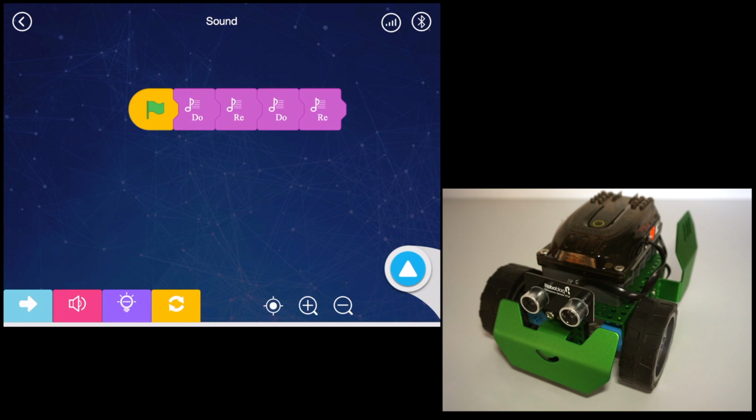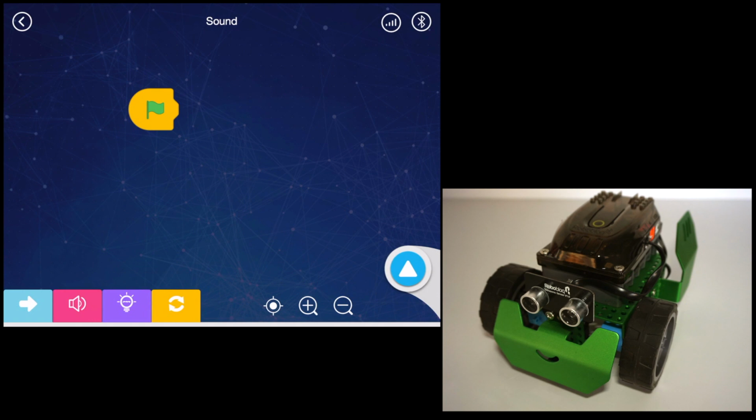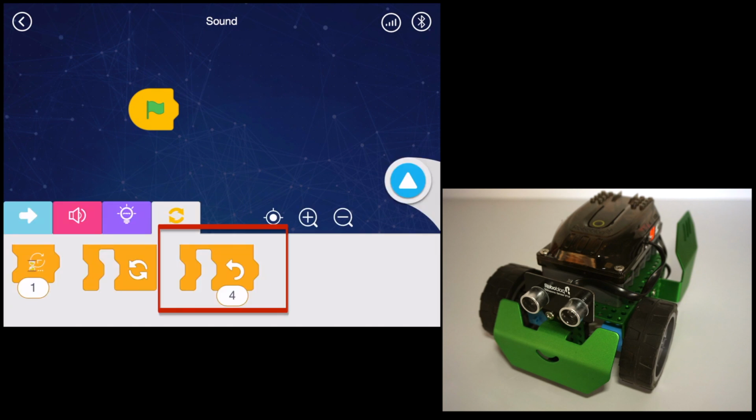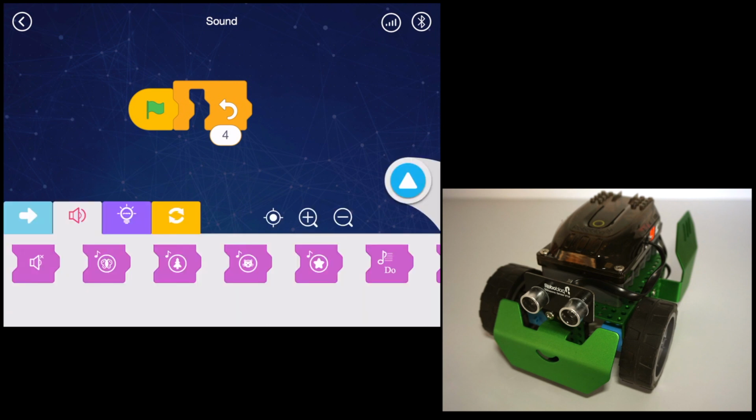To start, we will remove all of the sound blocks that we added. The repeat code is the last code in the yellow section. It is important to note that the repeat code has a notch on the right and a number below. Once you add the repeat code, you will notice that there is a section missing on the inside. This is where you add the code that you want repeated. So we will add a note to this part.